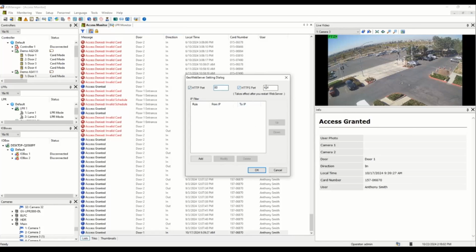Now, if you are going to be accessing from outside of your local area network, you will have to do some port forwarding. But if you are going to be on the internal network, you will not have to do port forwarding. So in this video, we'll first go into AS Manager and you want to go up to Tools.